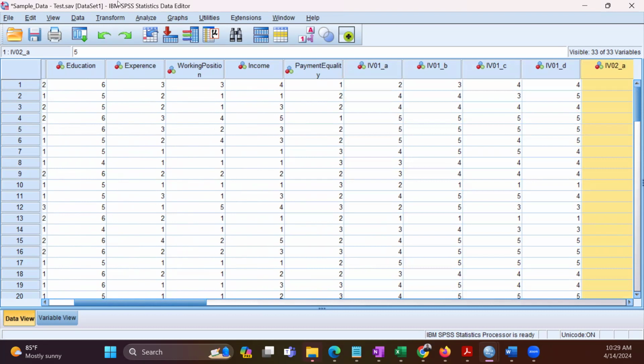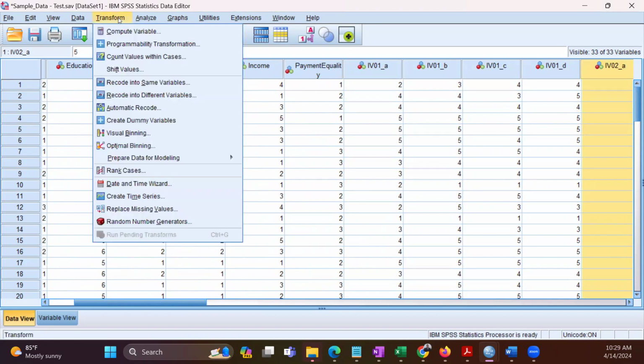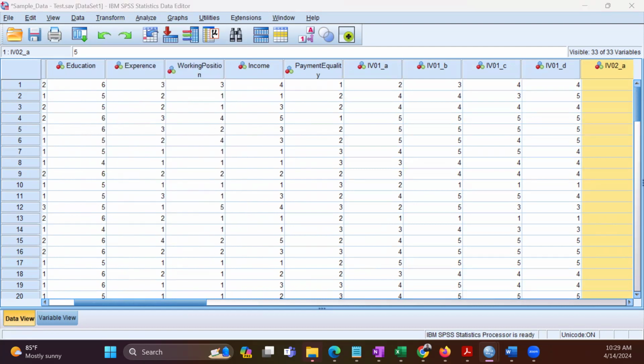First, you need to go to Transform on the top. On the top panel, you can see the Transform. Just click on that. Once you click on that, you can see the first option under Transform, that is Compute Variable. So select Compute Variable and click on that. Once you select Compute Variable, you will get a new window, as you can see here.